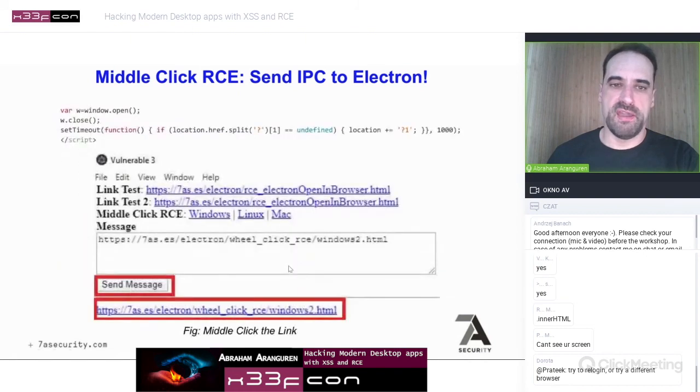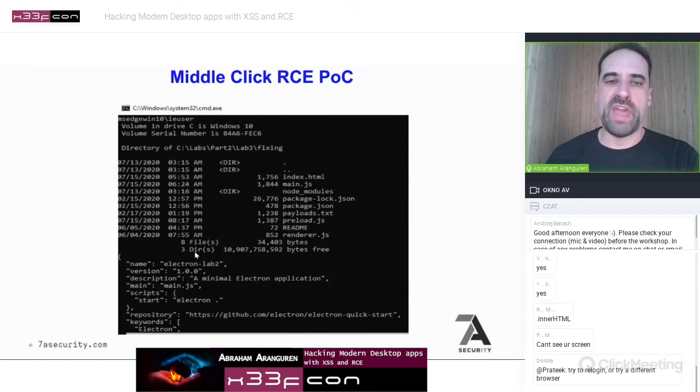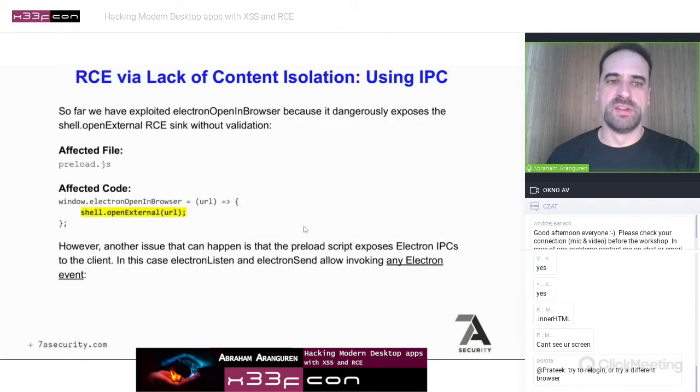I'll show this in the demo, right? So this is about the middle click. You basically send this message, then this will become a link, and when somebody clicks on it with a middle click, you get the output of the commands and stuff. So you get the user and, you know, listing the stuff in the directory and cat or type of one of the files here and stuff, right?